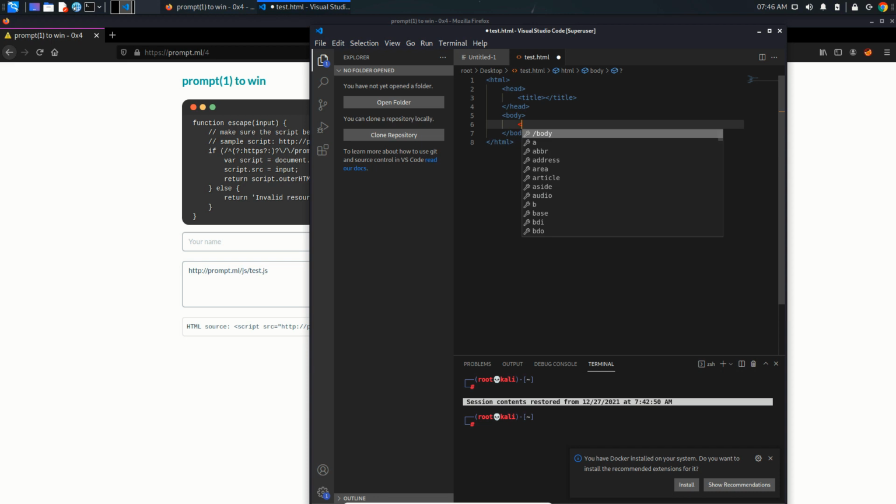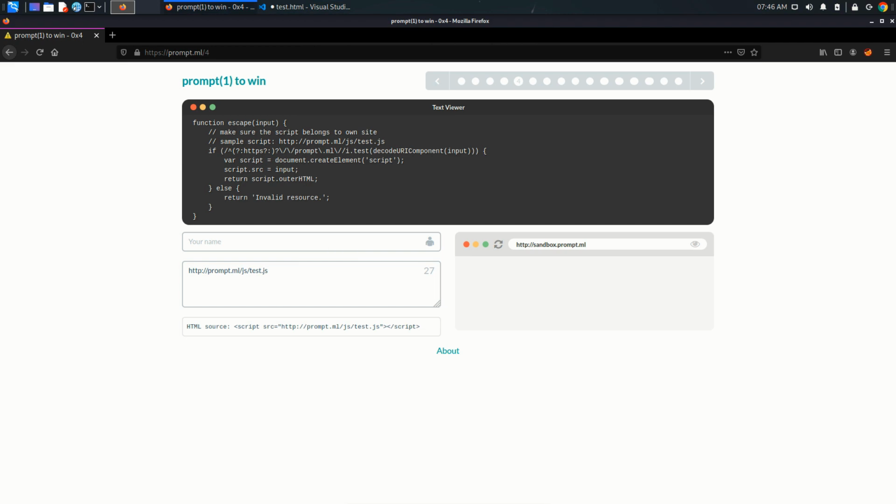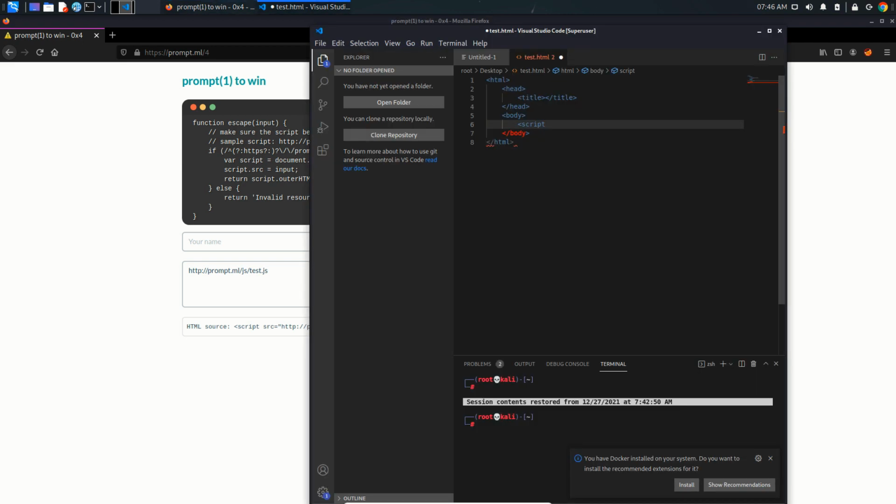And inside body, I'm going to write a script tag. What am I going to write? I'm going to write basically this thing in here. So this is a script tag, and the source is going to be the test.js file. And then script close. So in here, I basically wrote the name of the file that I'm going to use, because this test.js is going to be on my machine.